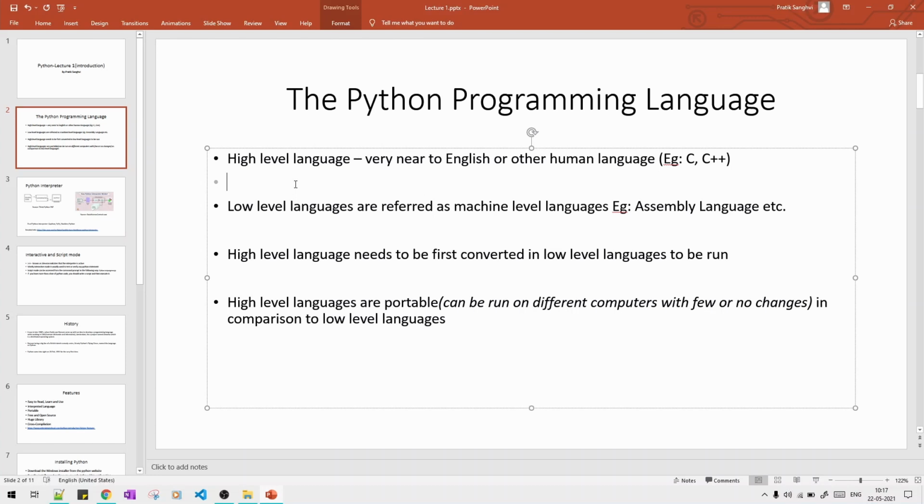Then the last point says that high-level languages are portable, which means that you can run your Python code, which is on Windows, also on Mac OS, in the same way with few or no changes, because only the interpreter is machine dependent. The code is machine independent. That's the main thing to note here.